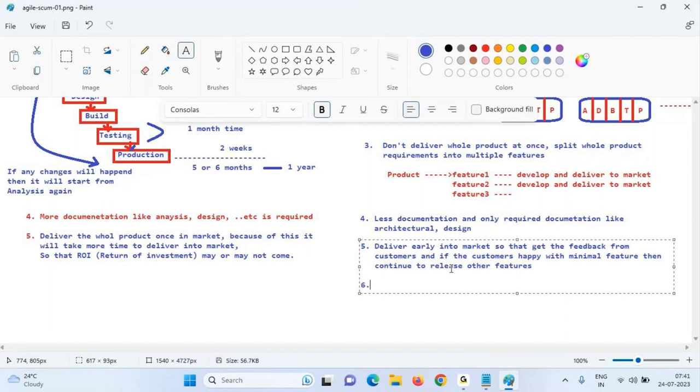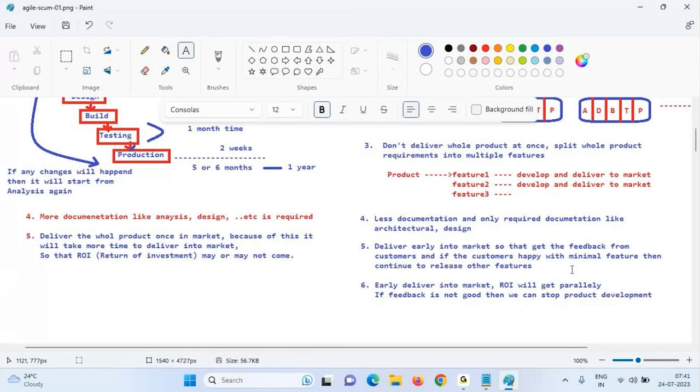What is the advantage of this? If you deliver early into the market, return on investment, ROI, will be gained parallelly. If the feedback is not good, then we can stop the product development. That's why everyone prefers Agile.